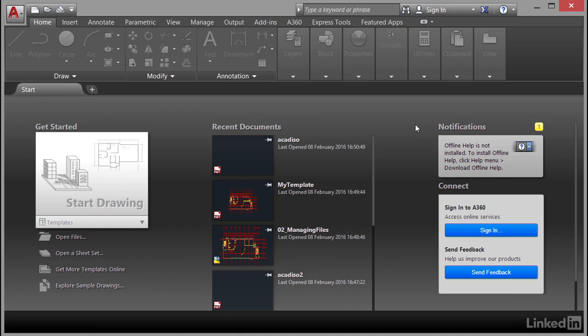Now it may be that you want to start from scratch and create a new drawing in AutoCAD 2017 rather than open an existing one. What you can do here is create your own template files, but also open from a template file. An AutoCAD template file is a DWT file.